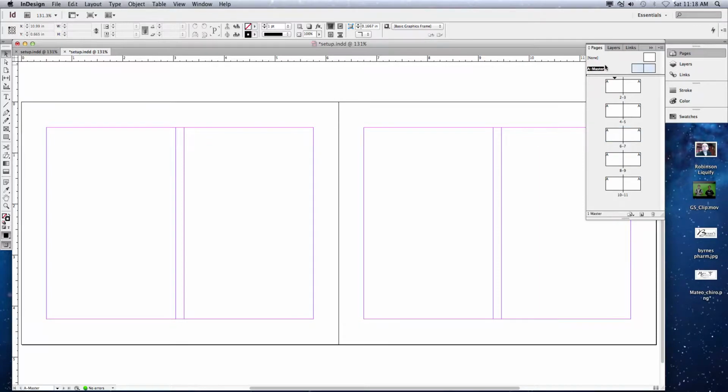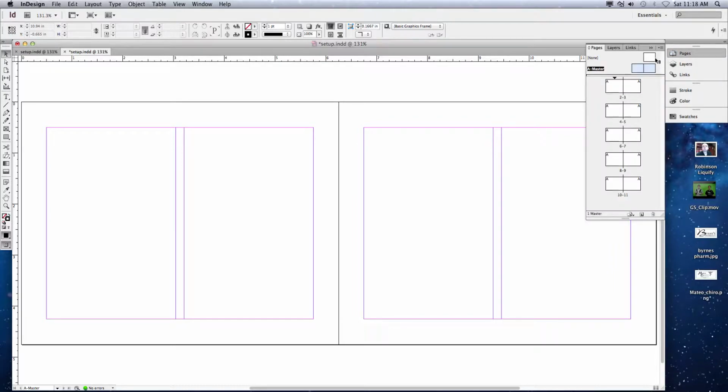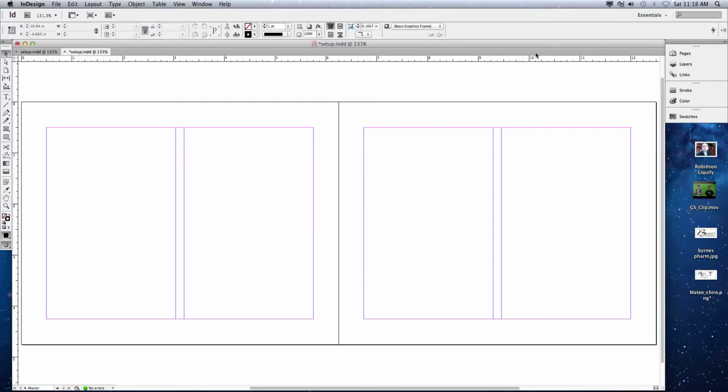If you double click on A Master up here, A Master is the underlying structure that can change everything at once. We'll be working in this, but we're also going to be setting up our entire document at the same time. I'm going to go ahead and leave Pages open. Double click on A Master. This is probably pretty huge. Double click on A Master up here to have that selected.